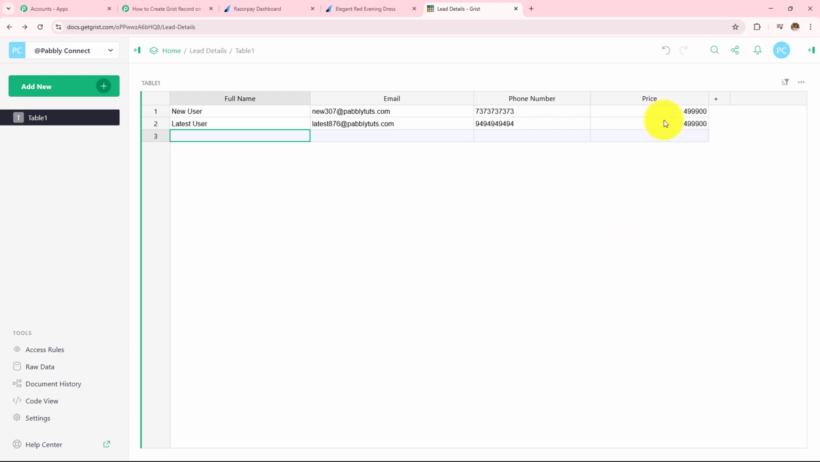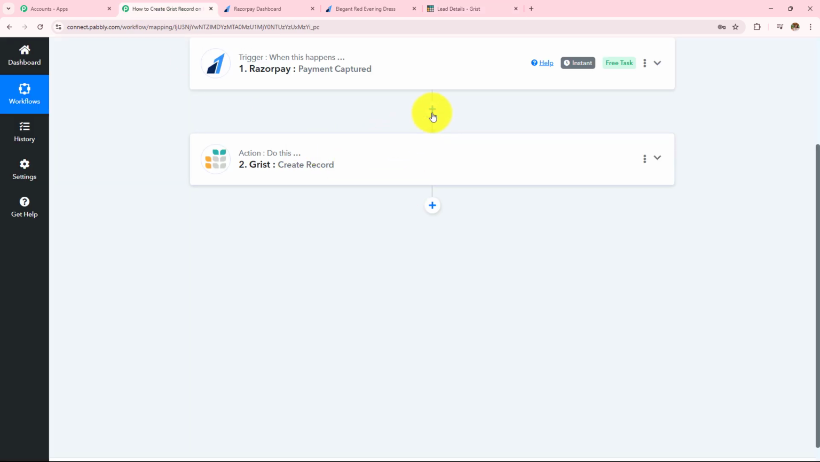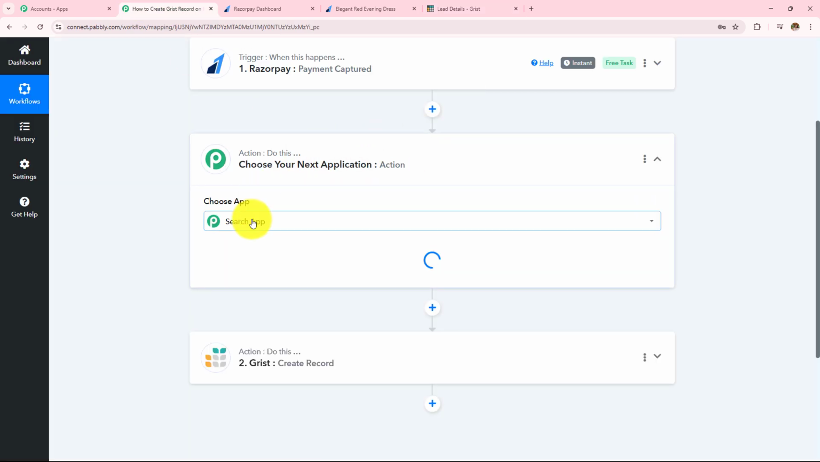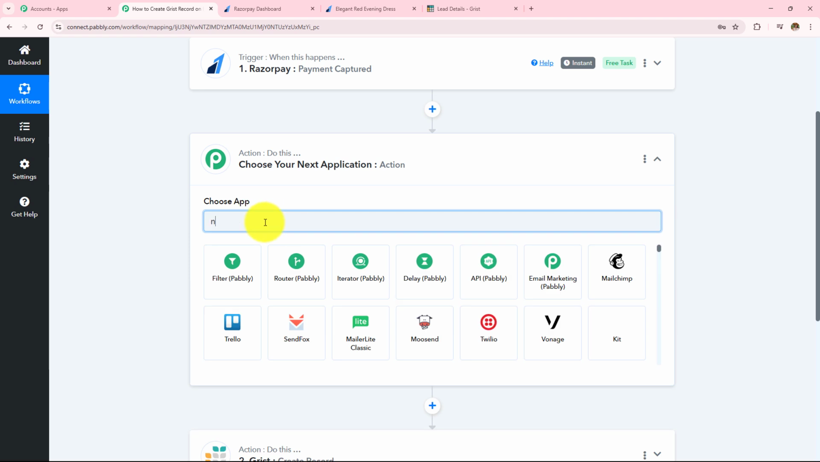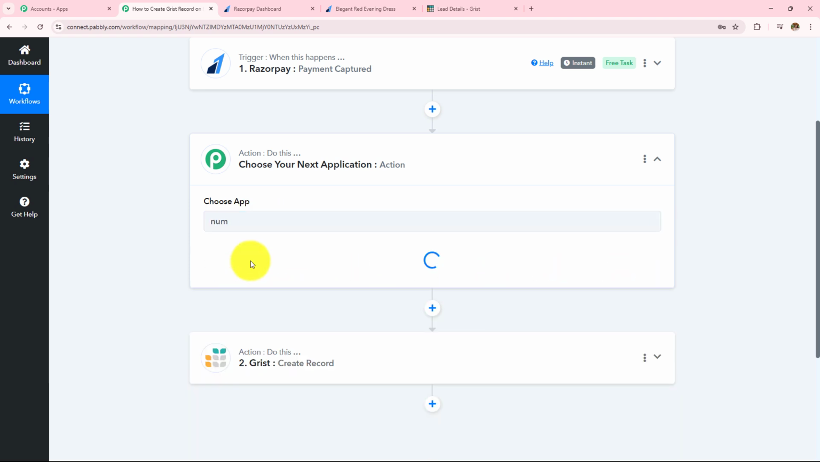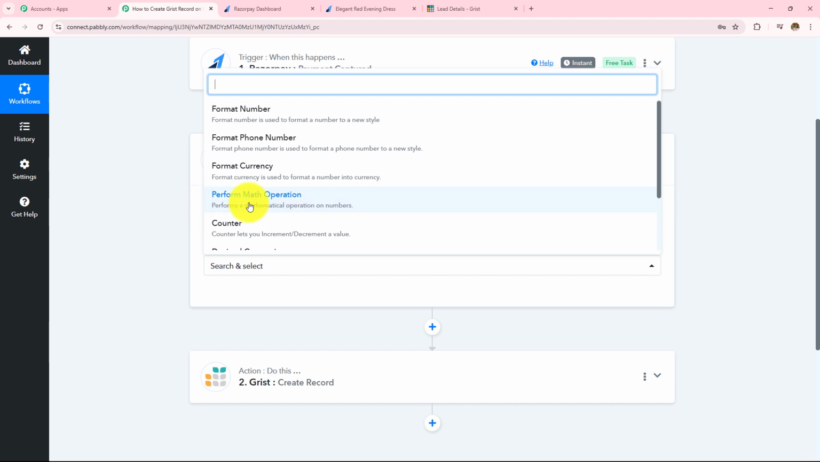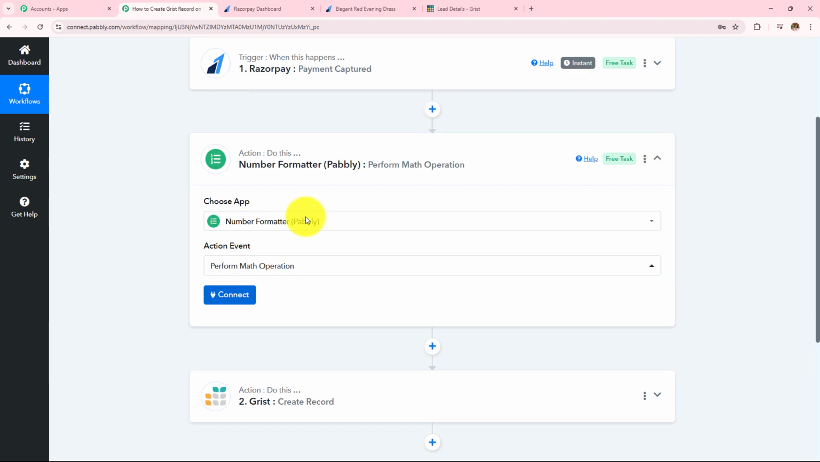Now if you want to format this, you can use one more action step before this action step by clicking on this add action button. And then you have to search for a feature by Pabbly, which is number formatter. And then in the action event, we have to select this perform math operation and then click on this connect.